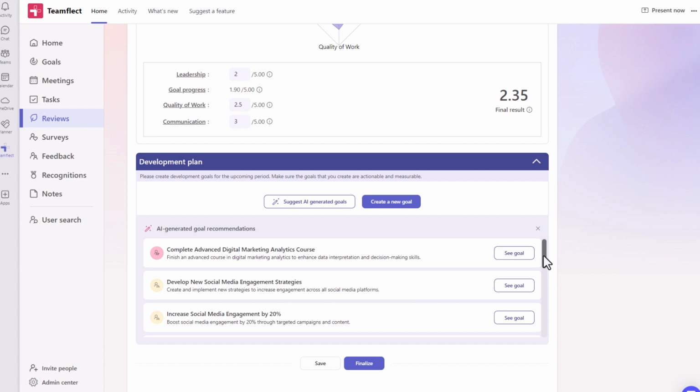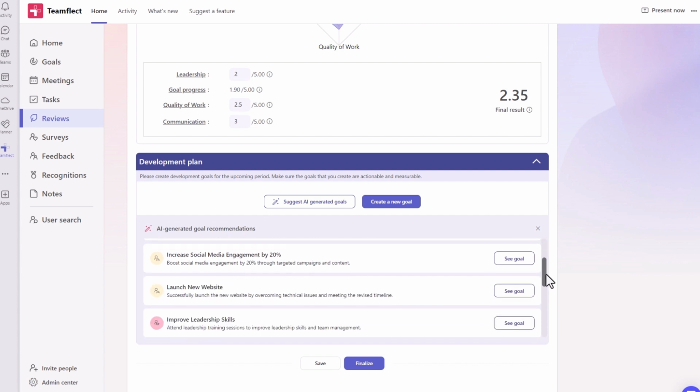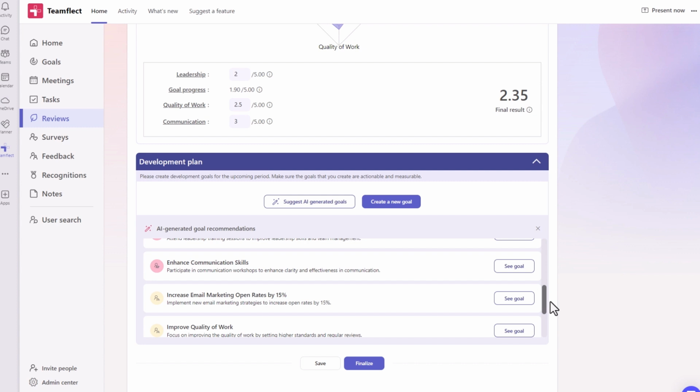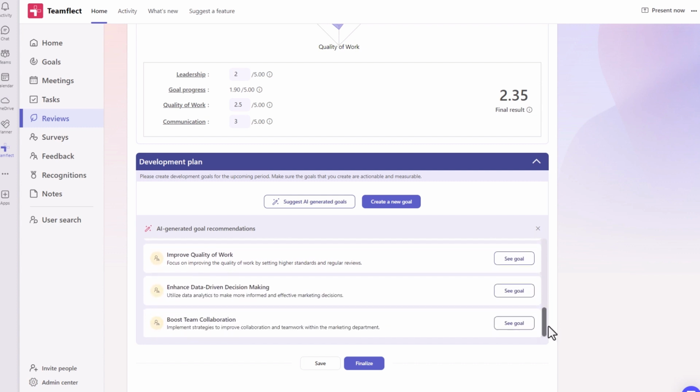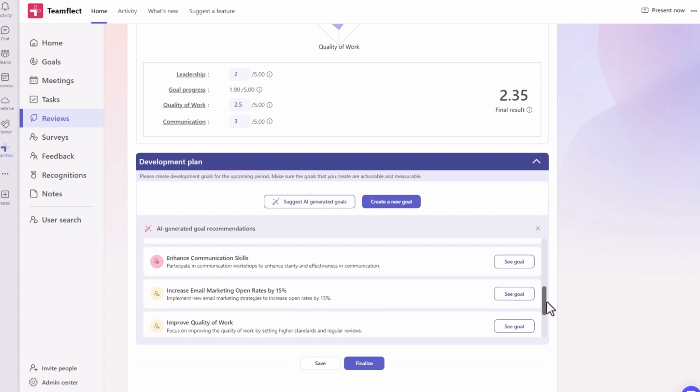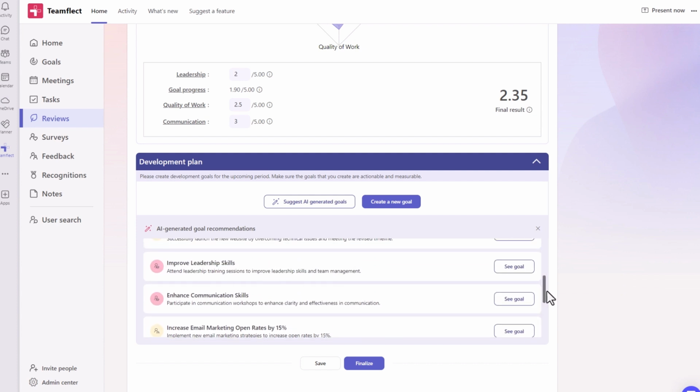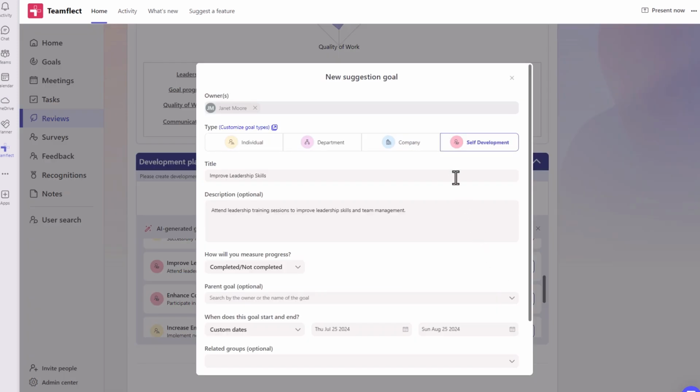And these goals are not suggested randomly. The AI analyzes all the feedback Janet received from her manager, as well as the 360-degree feedback section, as well as her performance in the goals section to come up with these development goal suggestions. Let's examine one of them.